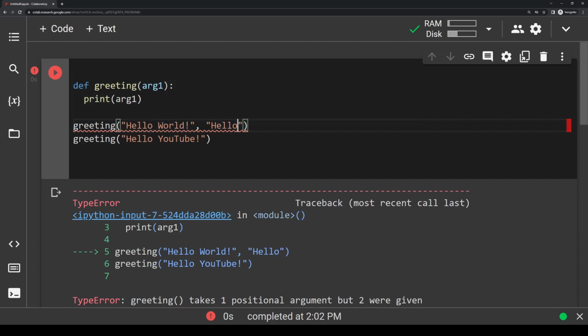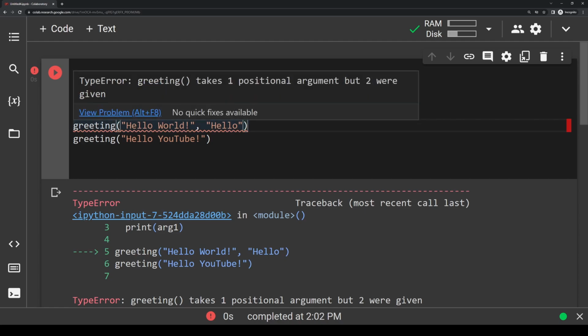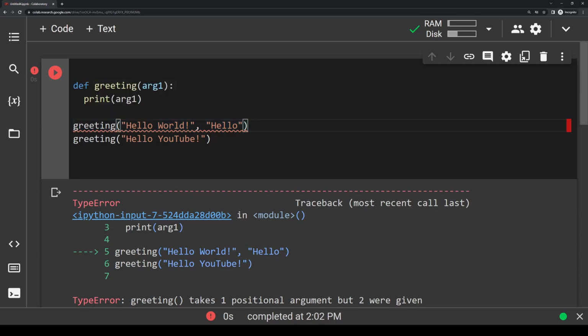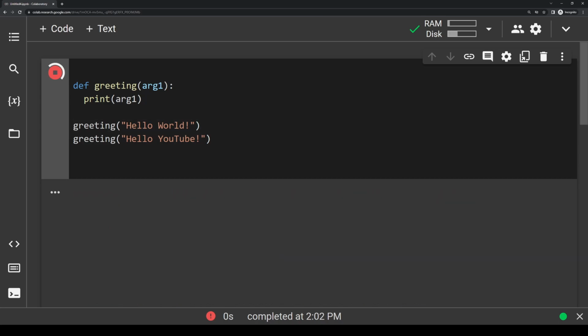So long story short, always match the number of arguments in the definition with the number of arguments in the call. So I'll go ahead and delete this here so we can fix it, run it again, and you'll see everything is back to normal.